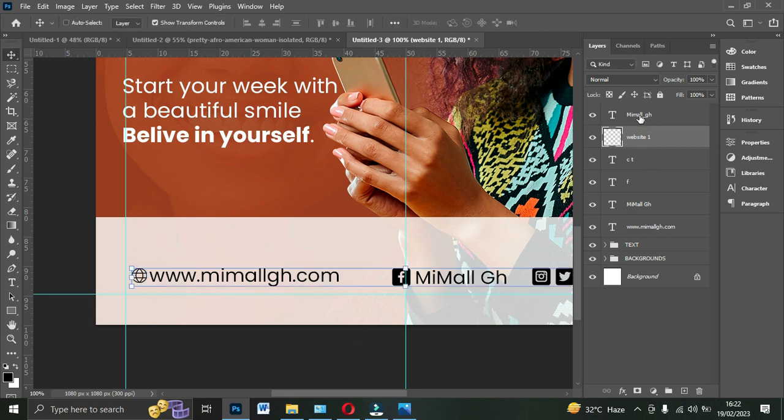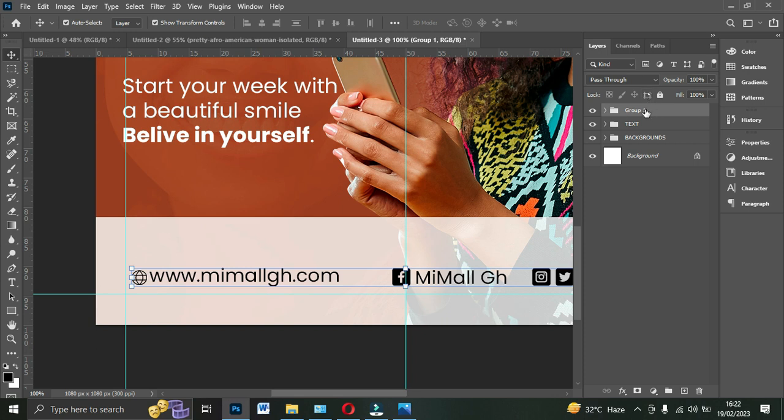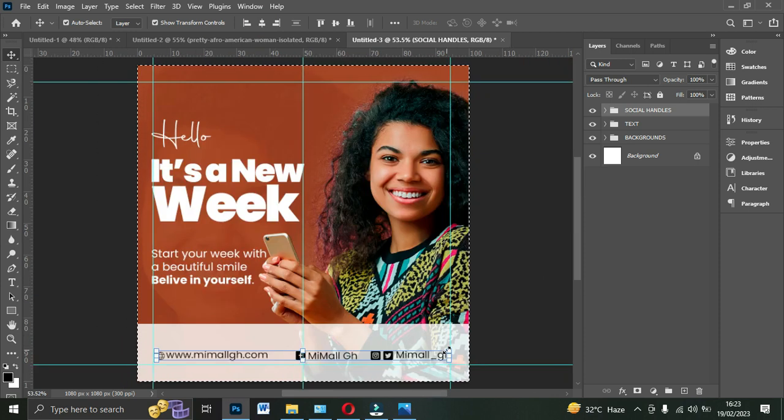So what we are going to do is select everything, including the social media icons, and then align them. And then we are going to group. Grouping is very, very important. Group, Control G, and then double click it and name it social handles. Very beautiful. And then I'm going to align the social handles with everything. So social handles, Control A, align everything at the center. Control O. Very beautiful.